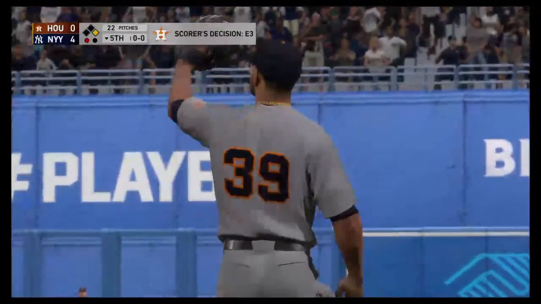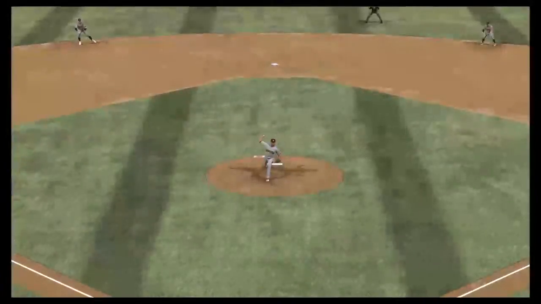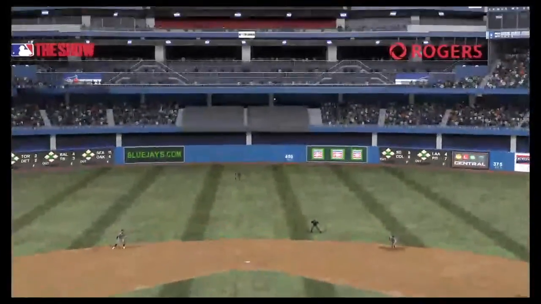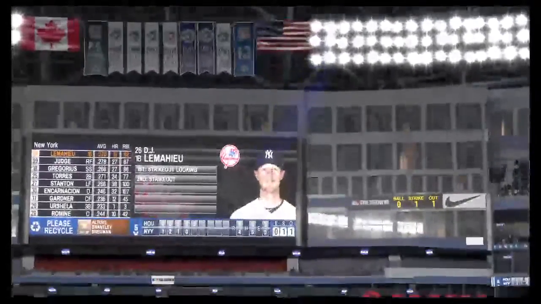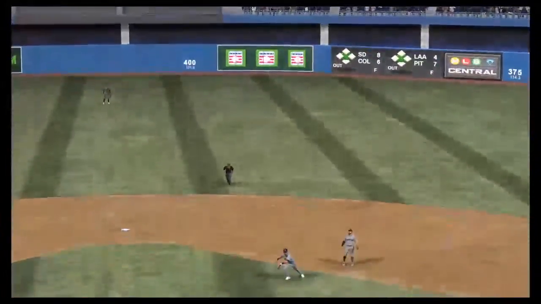You know, they say there are no bad hops on the ball in the air, but you wouldn't know it after that play. I'm not sure what caused him to completely miss that pop-up. It doesn't really matter. His pitcher's going to have to pick him up now.